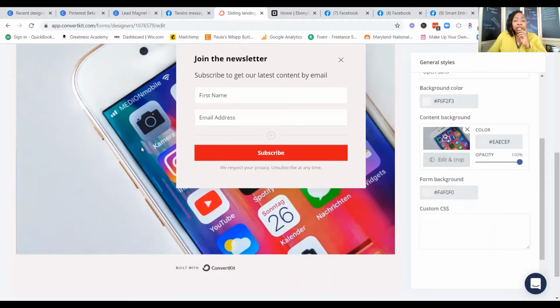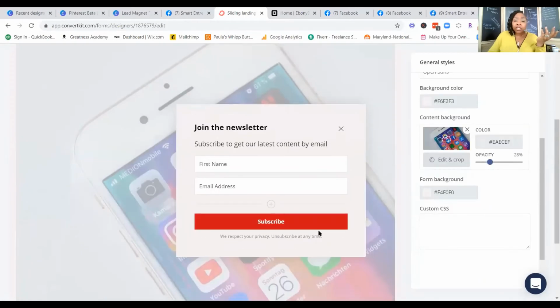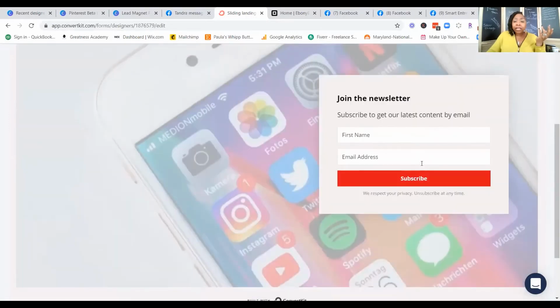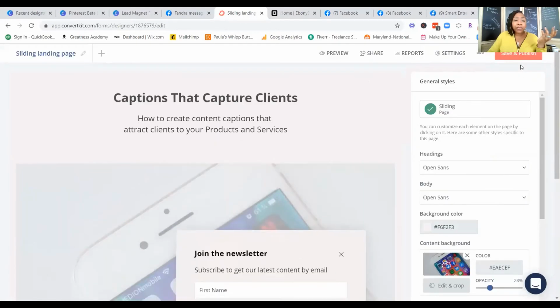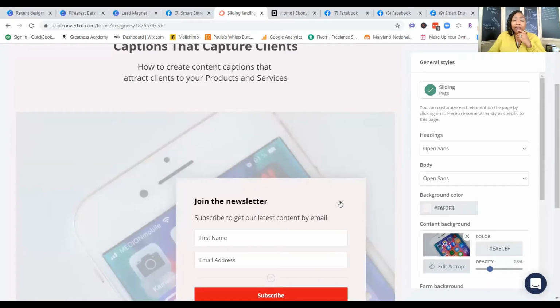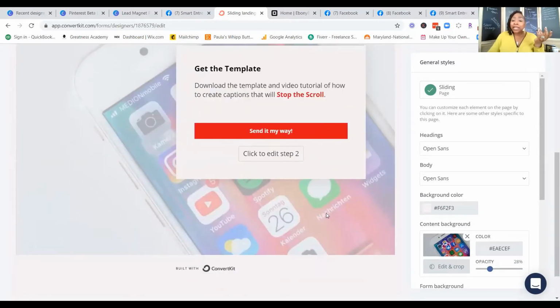But I want the picture not to be so visible. So let's make this a little lighter. So that's the first page. It's edited. That's the second page. It's edited, right? So we're going to preview it. And that's what it looks like. And we're going to exit the preview. And let's exit out of here. And you're done. That's it.